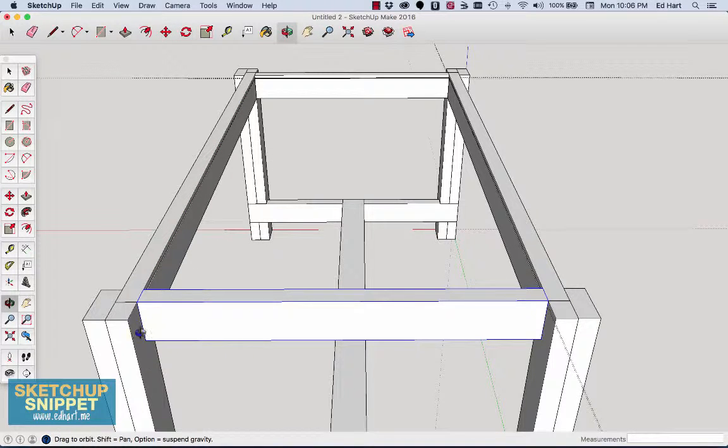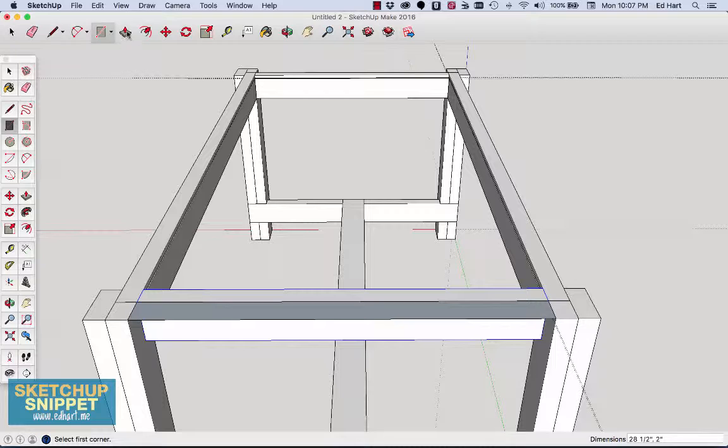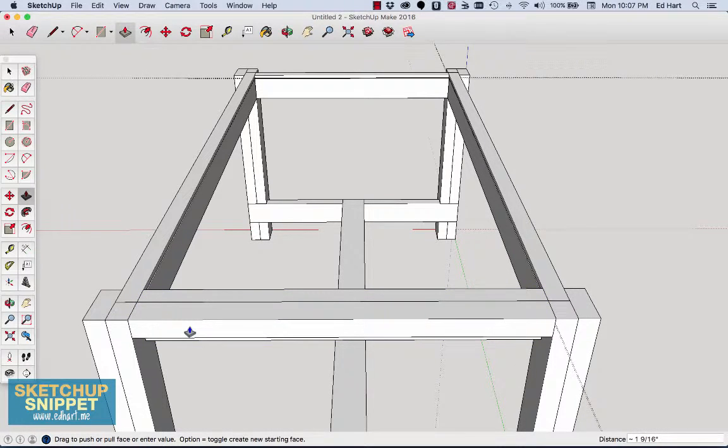Now, around the edges, or around the outside, I want to place some 2x2s. And again, these are easy to draw now that we've got the main structure in place. So I'll grab my rectangle tool and just draw one face. Use push-pull to push that down 1 1/2 inches. And I'll turn that into a group. And I can copy and paste that over here to the other side.